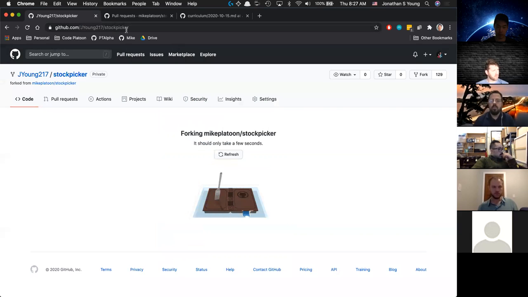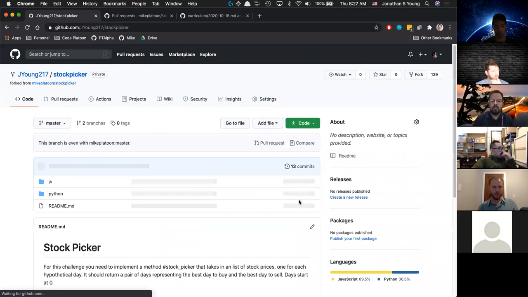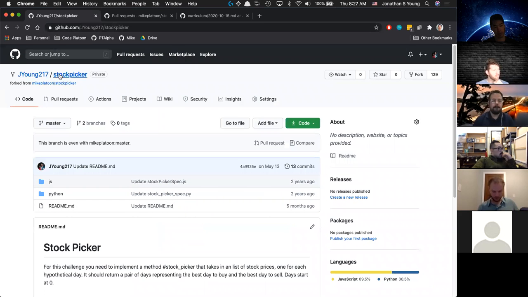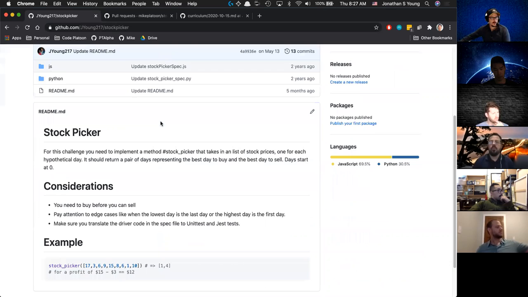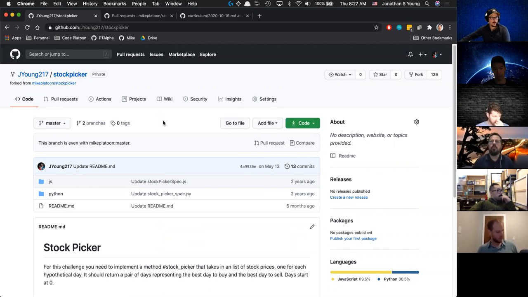You can see the URL did change right up here. It's making a cute little graphic of me making a photocopy. And now I've got a photocopy of stock picker. It's basically a duplicate. And from here, I'm going to run through a series of commands to bring this down from github.com on the internet onto my local machine. Jarrett, tell me what to do with that.